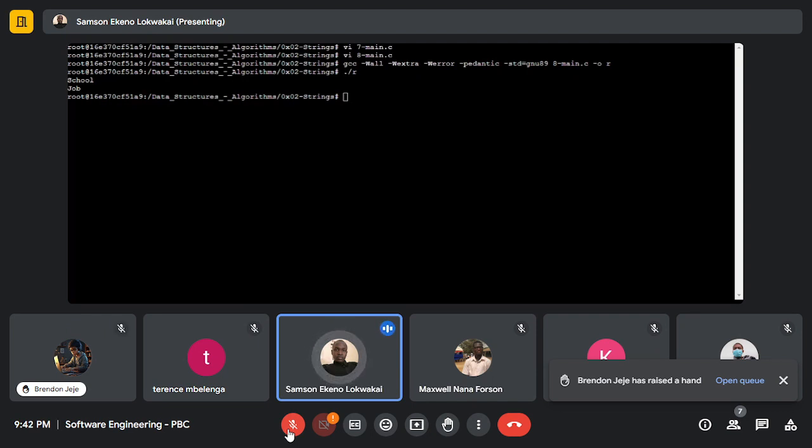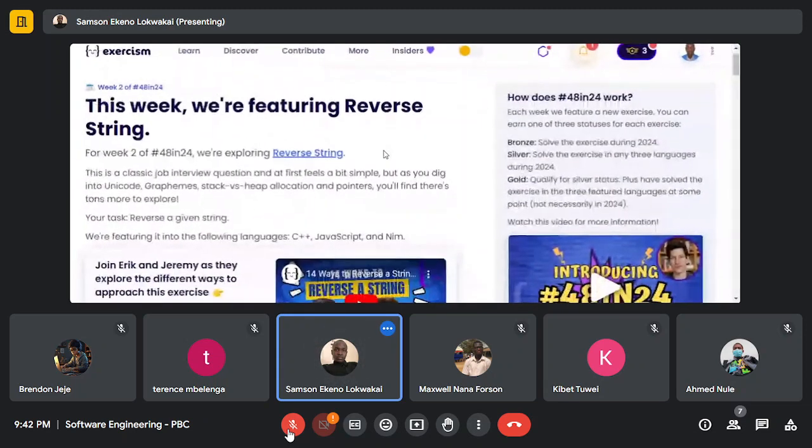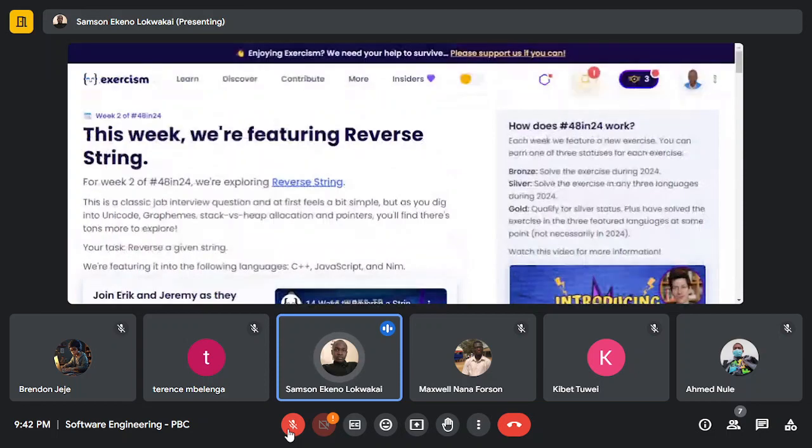Now, all those are possible, and I wanted to perform one that is a challenge of this week from Exercism, and that's because of time, because our meeting will be ending in the next 17 minutes. So this is the one that I'm talking about.